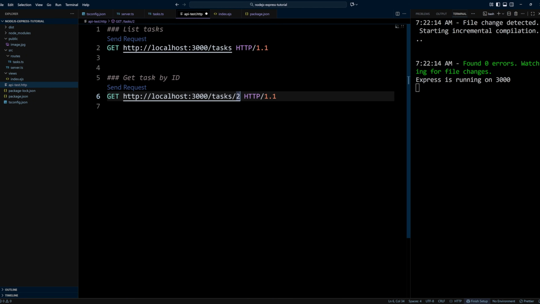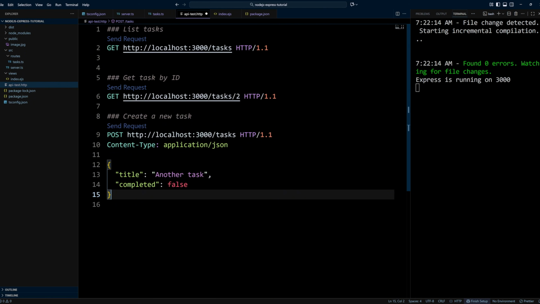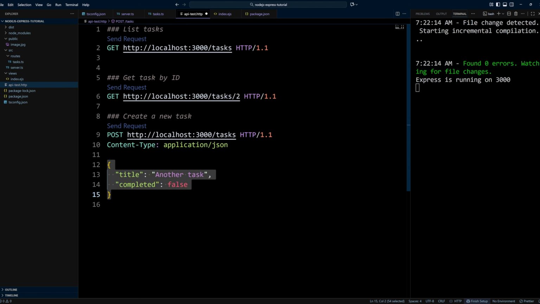Besides handling dynamic route parameters, we should be able to handle the body, right? Because when we create a task, for example, we're going to be sending the body with the title of the task and, for example, completed true or false, and we do it with a post request, and we also specify the content type. In our case it is application/json, and it's actually very important when you make the post request, and we will see why in a minute.